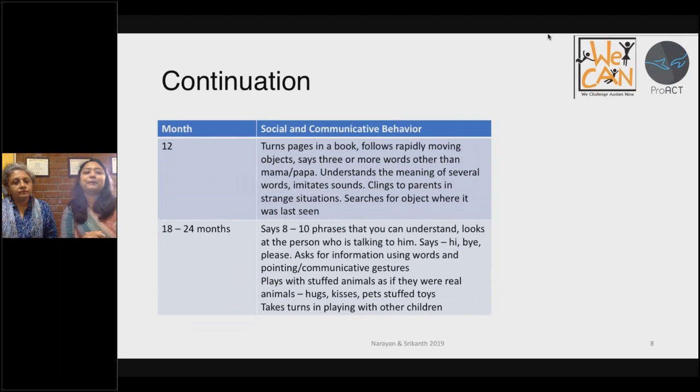Month 12, your toddler begins to turn the pages in a book. He follows rapidly moving objects. He begins to vocalize 3 or more words, which are not mama, papa. So they're not repetitive words. Rather, they are more distinct, different words. He understands the meaning of several words. So his receptive communication begins to blossom, and he begins to imitate sounds. What's interesting is he also begins to cling to his parents in strange situations, and he also searches for objects where he last saw them.